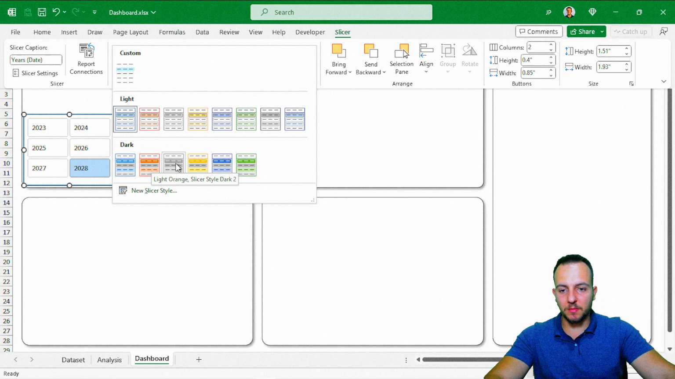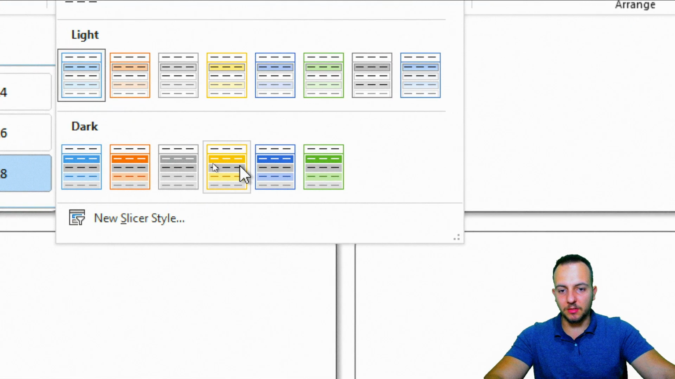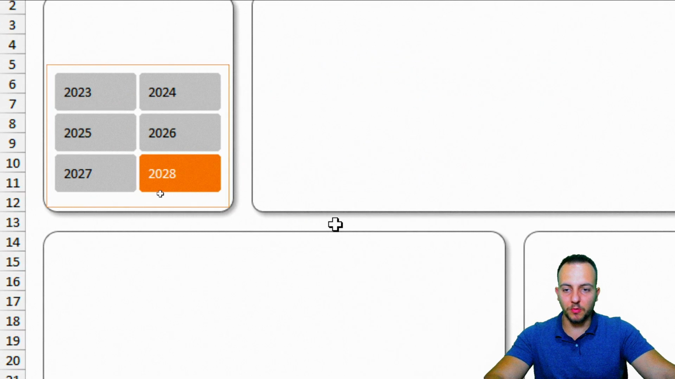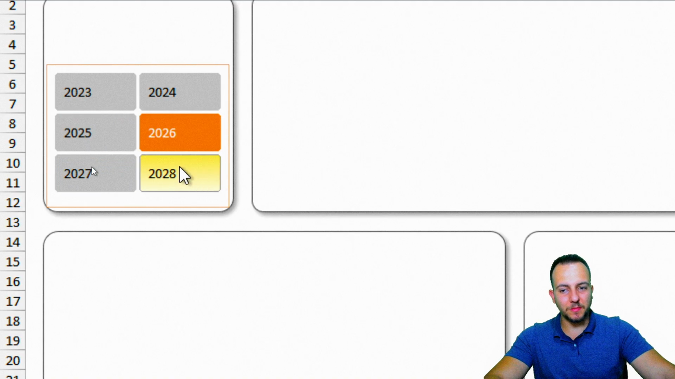Because as you guys can see here, I have, of course, a lot of different slicer styles that I can use, like this orange right here. That is a beautiful one. But I don't want to use this specific layout here.